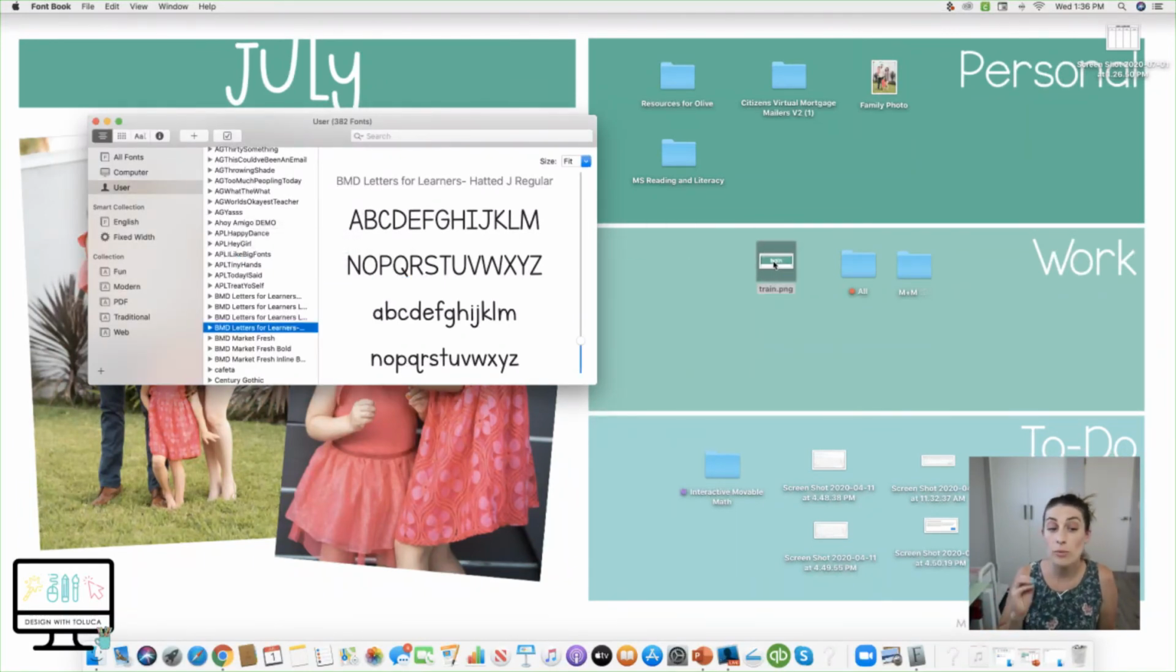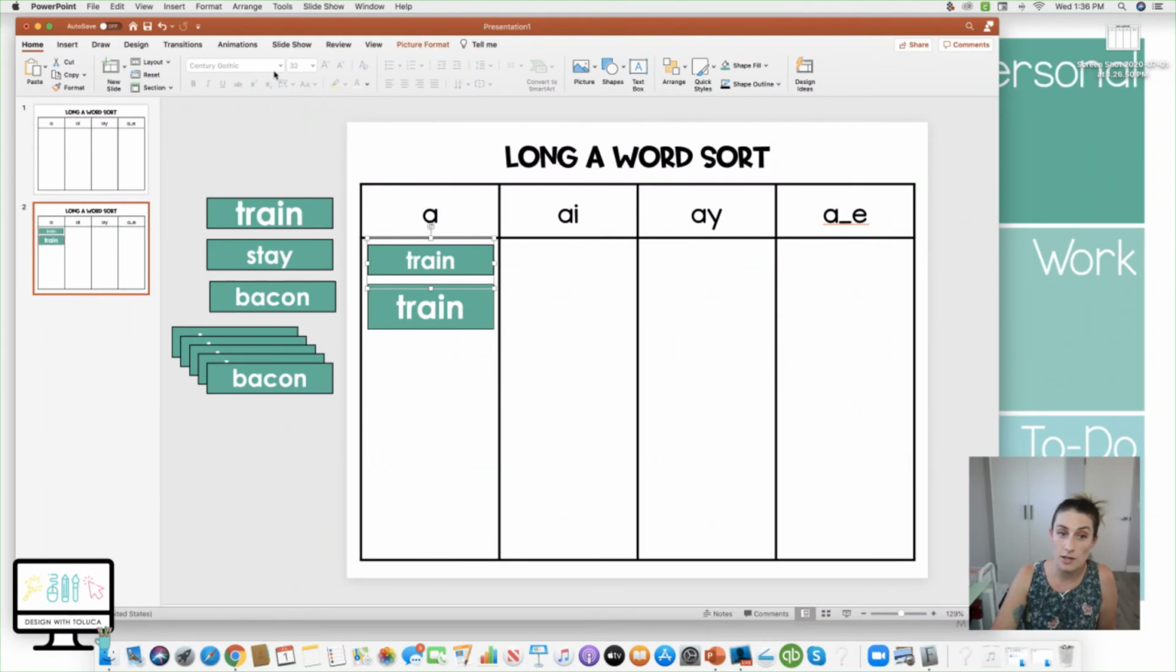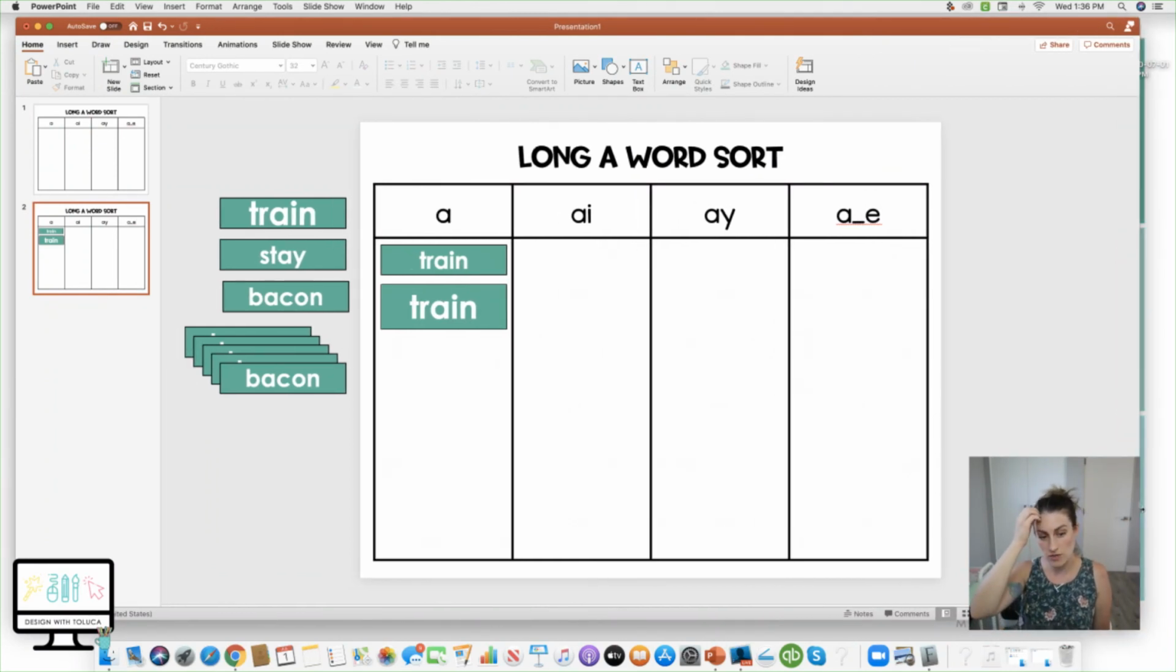And then you relaunch PowerPoint. If you already have PowerPoint open and you just put a new font into your Font Book, it's not going to appear until you completely quit out of PowerPoint, relaunch, and then you'll see it on your font list. And the benefit of PowerPoint versus Keynote is that it converts really well to Google Slides, and you're able to push it out easier that way if you are a Google Slides district.